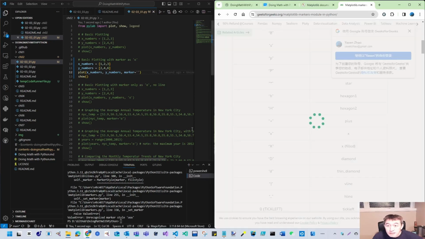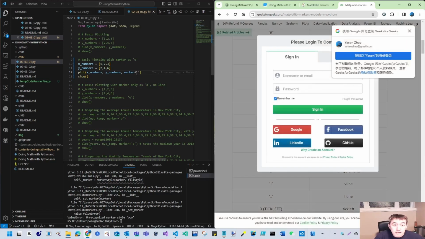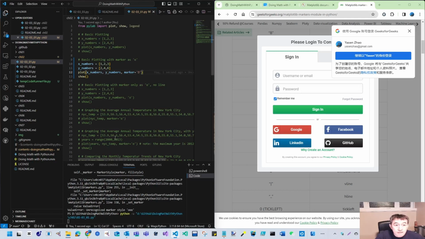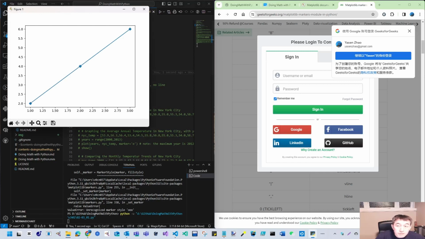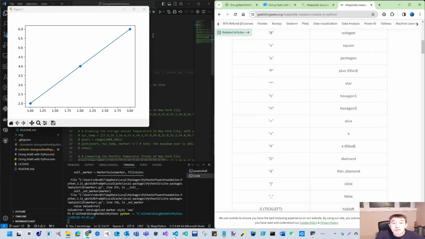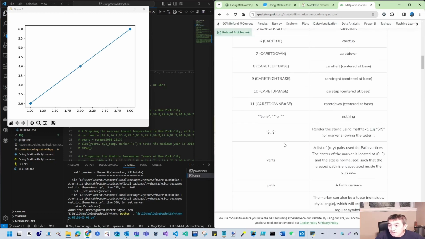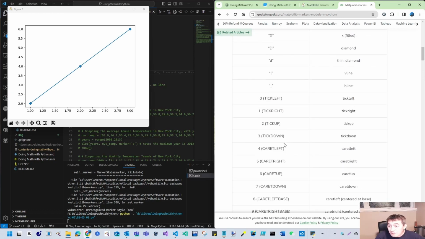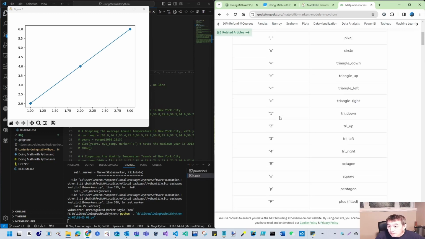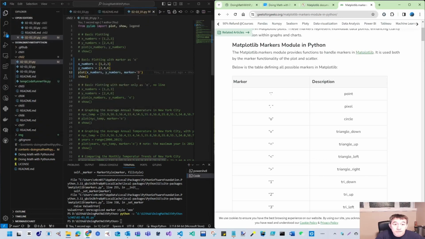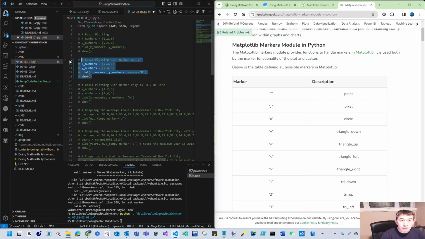Let's see, if I use the capital D, that means a big diamond. So let's run, and you can see from here it is a diamond. So it's not just a character. You can come to here to see what the actual markers look like. You have the numbers, and you have different types of markers. So that is the way we can have a marker.